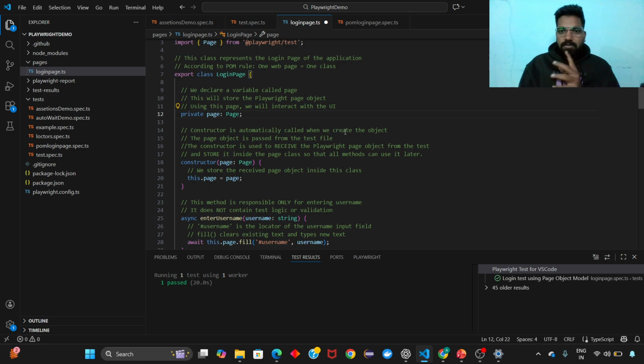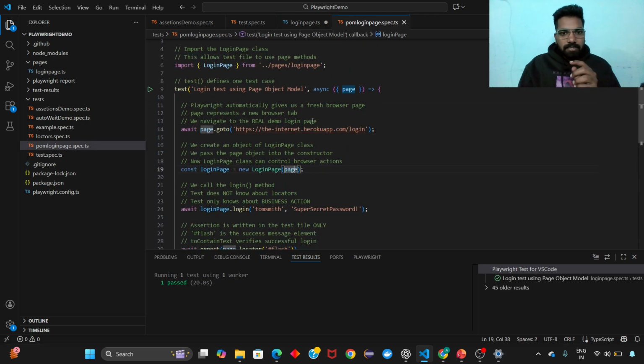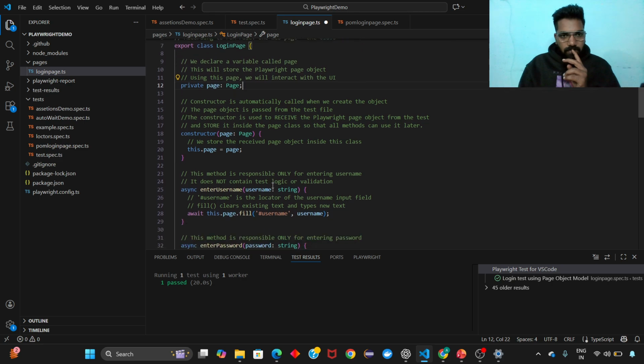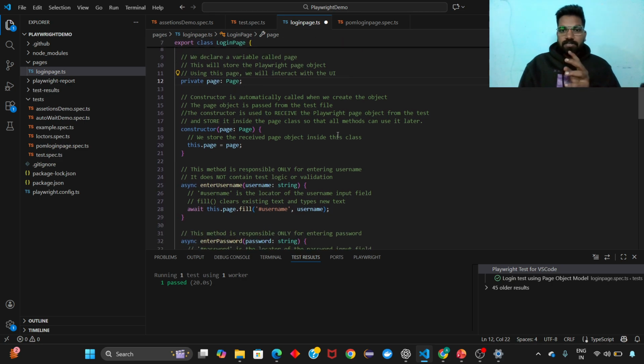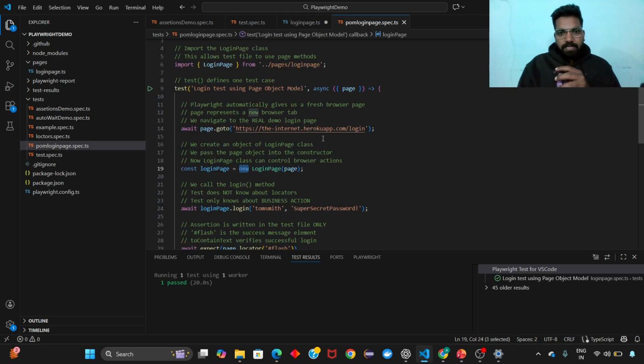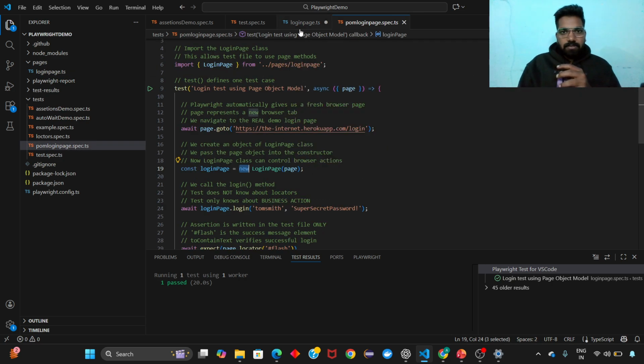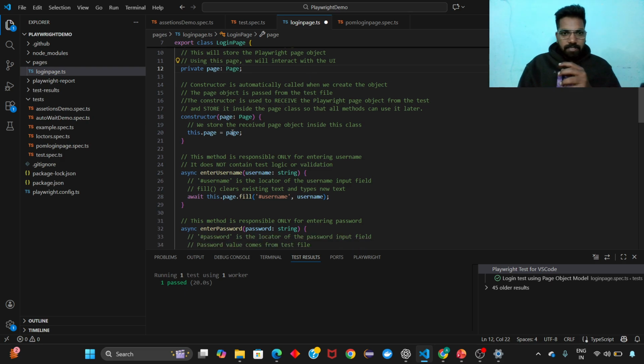The constructor is automatically called when we create an object, you guys know that, right? In our case, in the test file, I'm creating the object here. Whenever this is called, it will automatically call this constructor. And we store the received page object inside the class. So the page object that I'm getting from here will be going here.